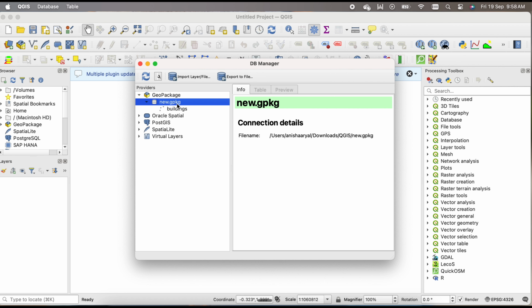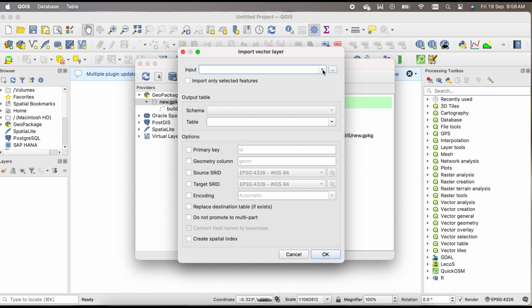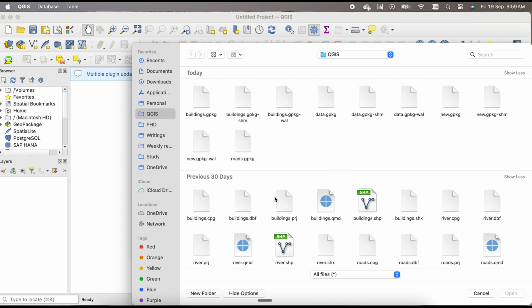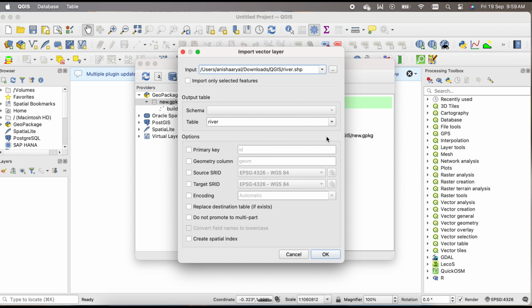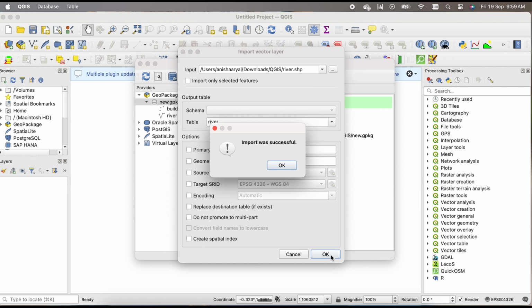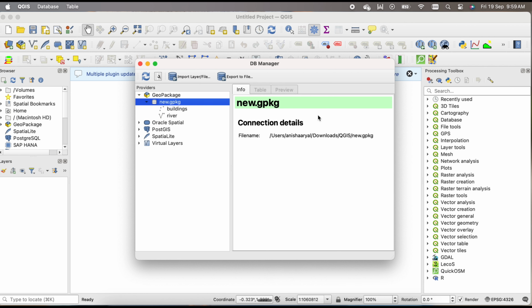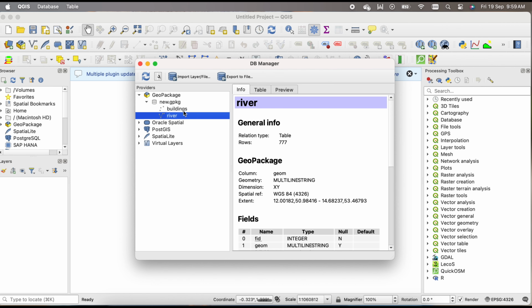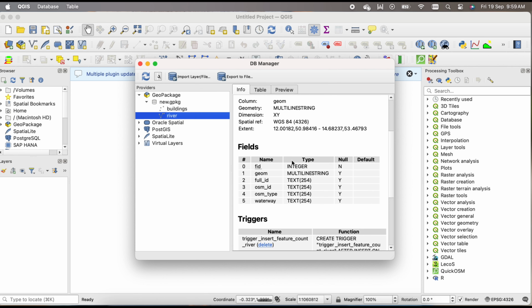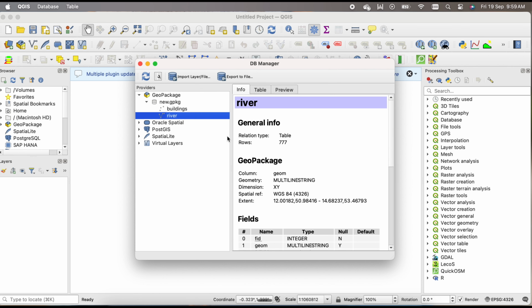As you can see in this GeoPackage, only one layer, buildings, is visible. Now, if you import or add the layer, the layer which you want to add in the GeoPackage file, you need to select that one. Here I select river and then add it to the GeoPackage. Now you can see my GeoPackage has two layers, buildings and river.